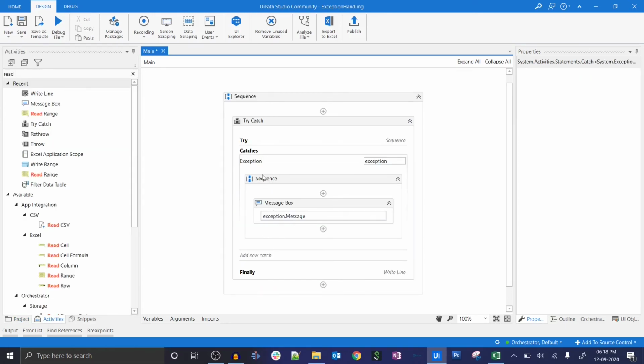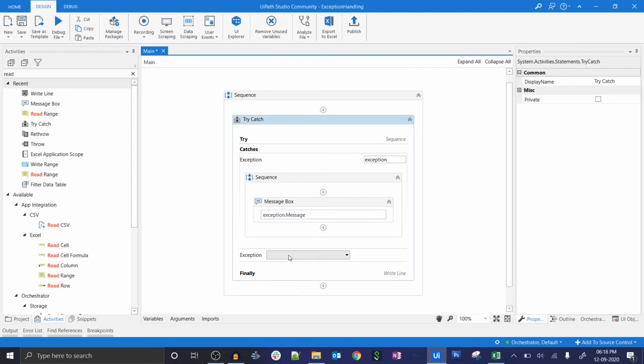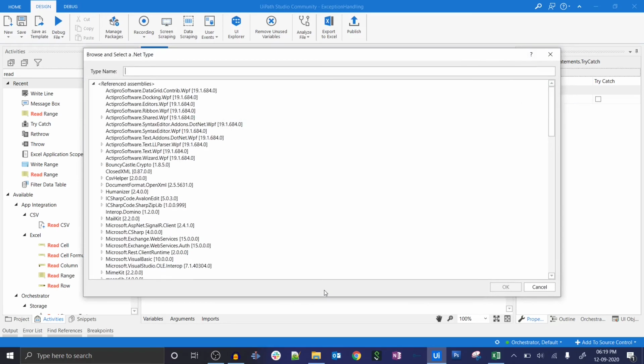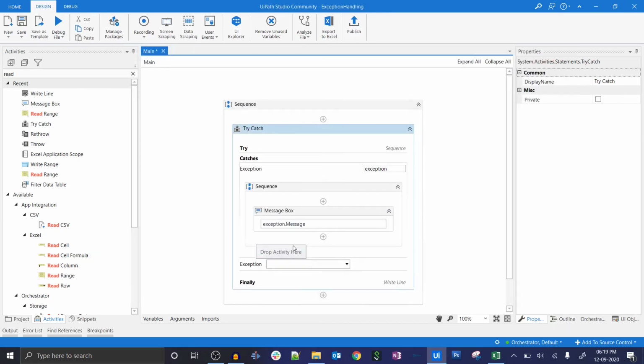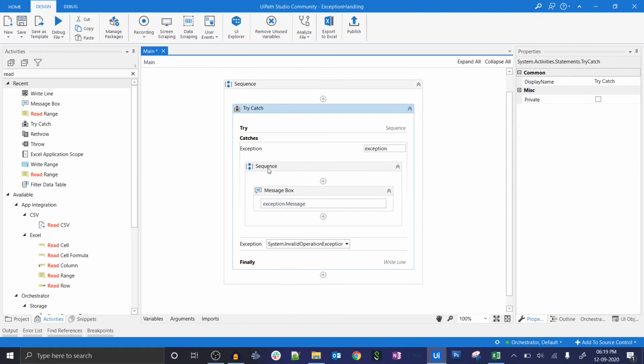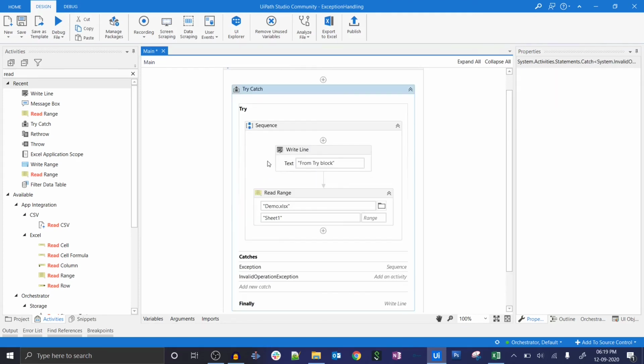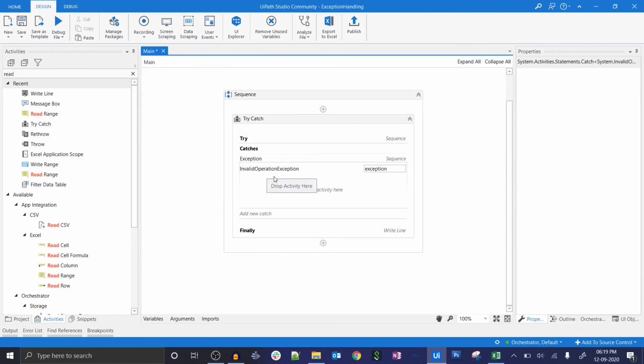Here we are handling the parent type of exception. At the time of selecting the exception, I just selected the parent exception, but we have lots of exceptions like IO exception, null reference exception, argument exception, and invalid operation exception. If you browse for more types, there are lots of exceptions that we can choose. So if you want to know what type of exception it is throwing, what can we do here?